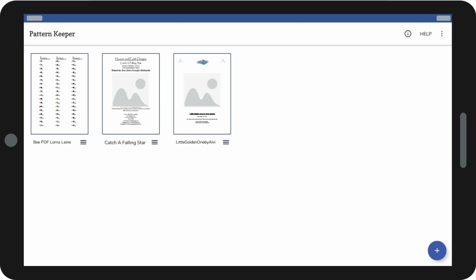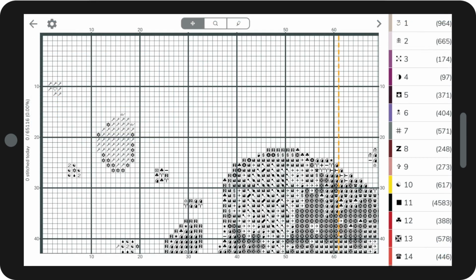So let's see how to set that up in Pattern Keeper so that the 10 by 10 grids in Pattern Keeper line up with what the designer intended. So I'm going to open a chart that is supposed to be labeled from the center. I just imported it, so it's labeled with the default Pattern Keeper labeling, which is from the top left.